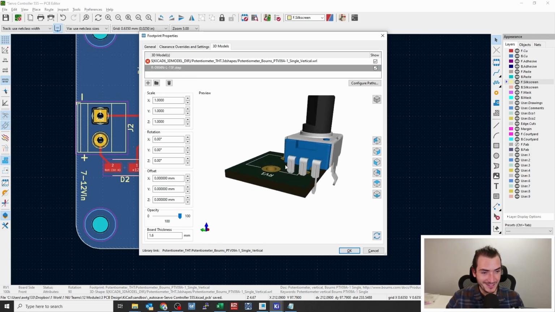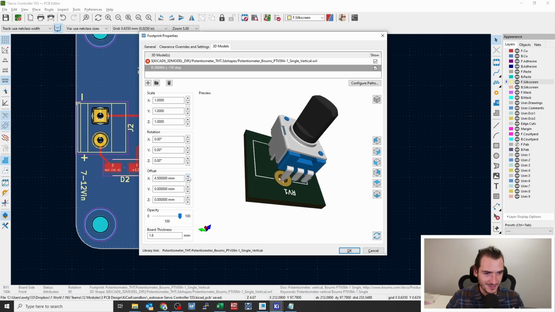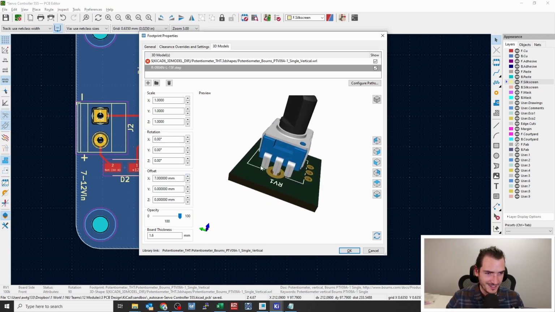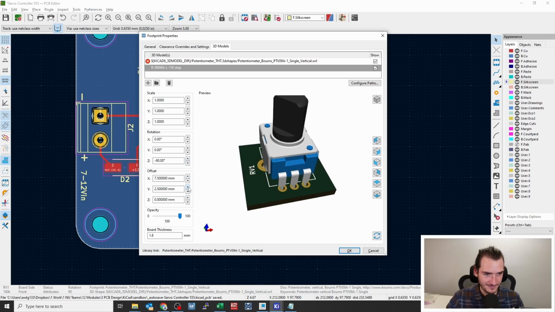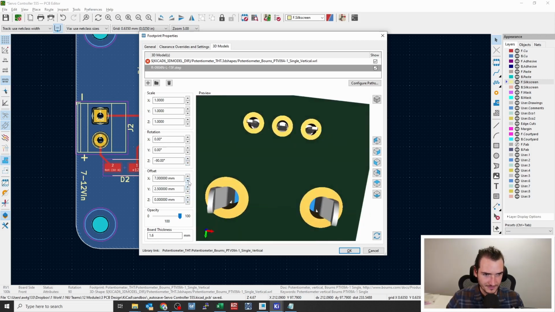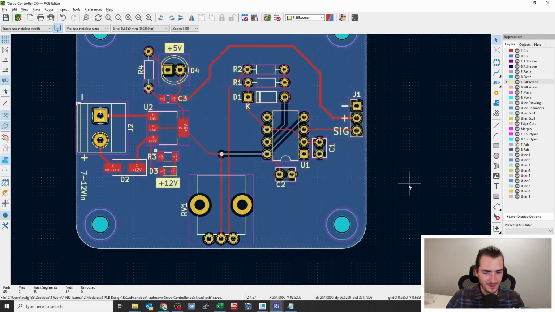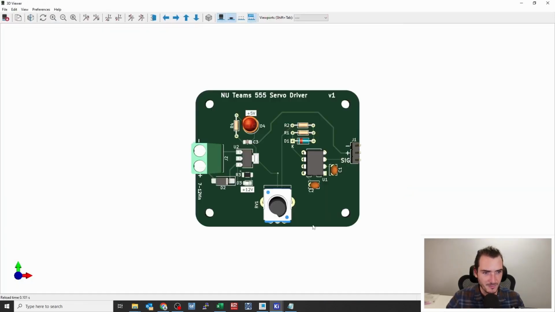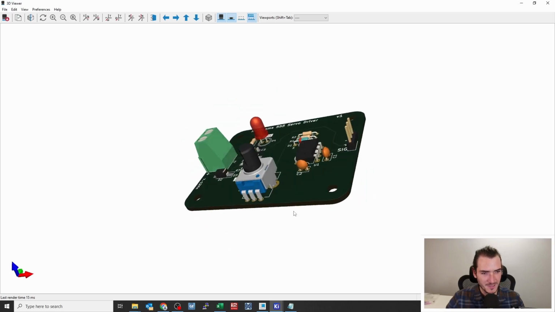So we're going to have to position this using the offset tool. So I'll offset that over and maybe apply some Z rotation. You get the picture. Once we have that nice and lined up, we can click OK, strike Alt-3 to go back to our 3D view, and there we have the model of the potentiometer.